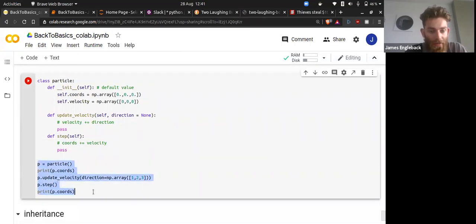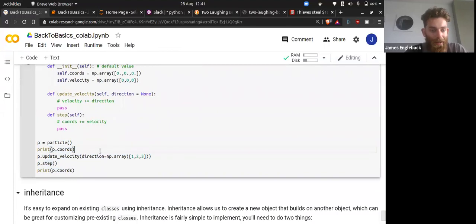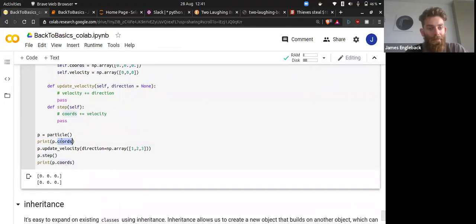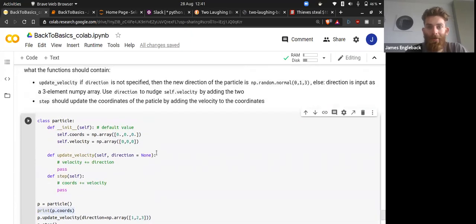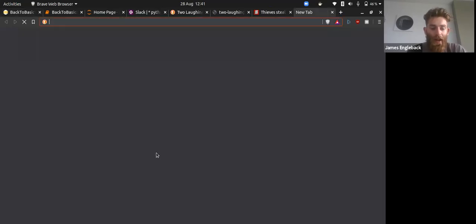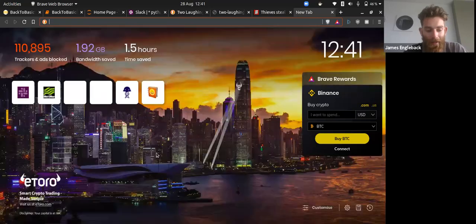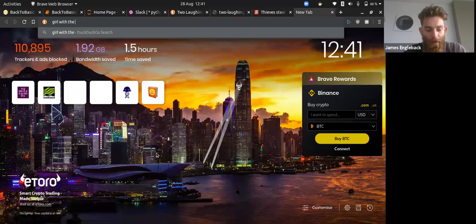I've left some lines in the bottom so that you can see the output as you run it. So the particle is initialized as p, its coordinates are printed out, its velocity is updated with this array, a step is done, and coords are printed out again. If anyone has any questions, then give me a shout, and in the meantime I will be painting the girl with the pearl earring.